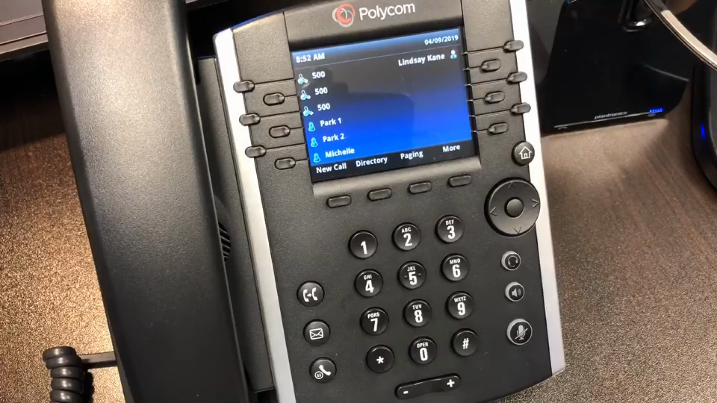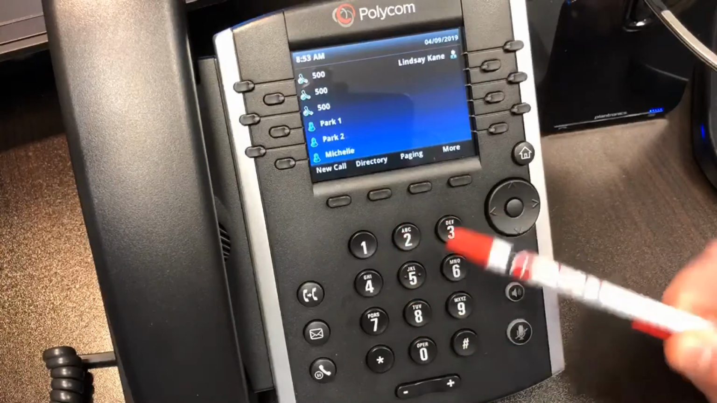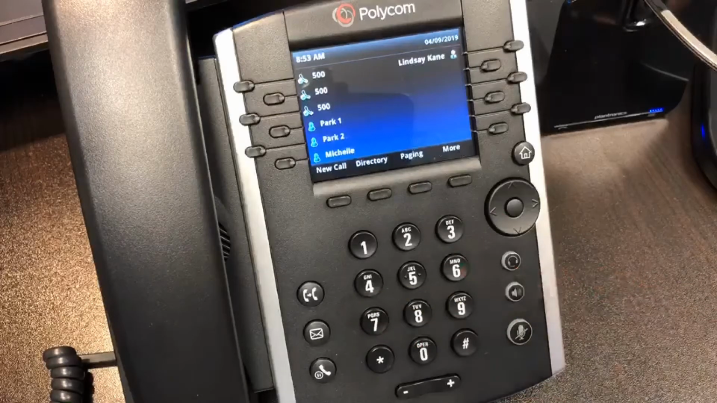This is the Polycom VVX 411 general overview. This phone is designed to go along with our CallTel hosted voice solution. And we can see we have the typical number pad here, obviously, but on the left-hand side we have the first button here, which is simply a transfer.